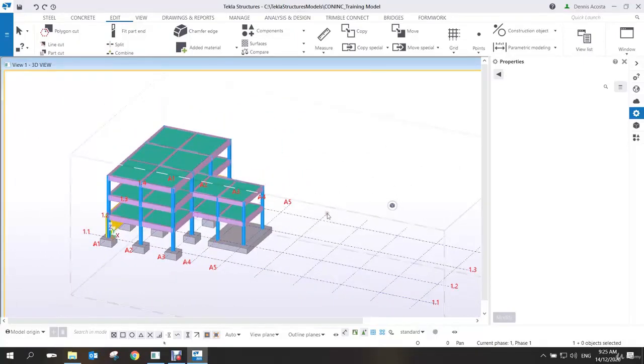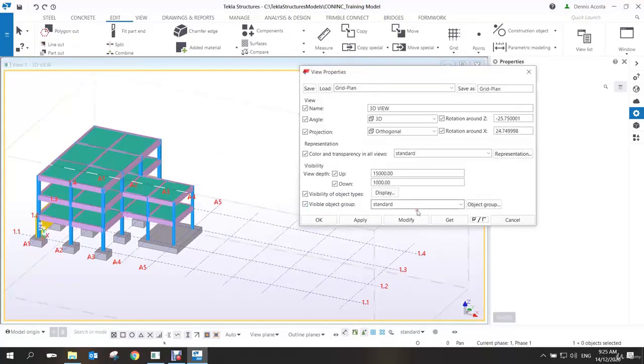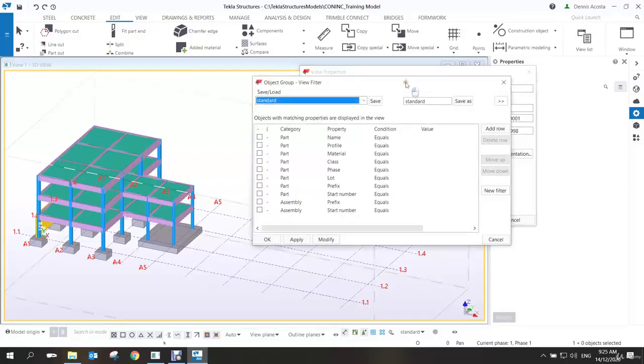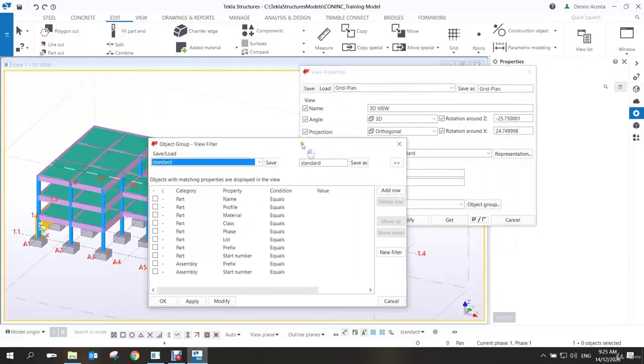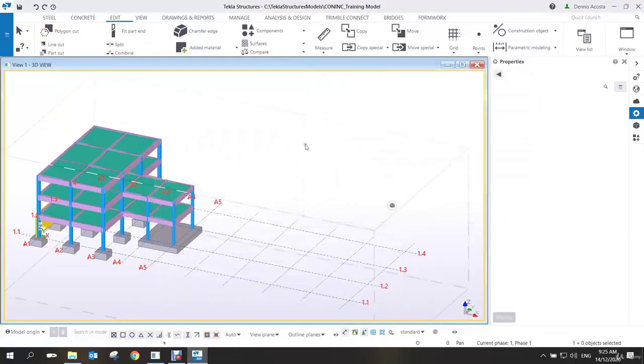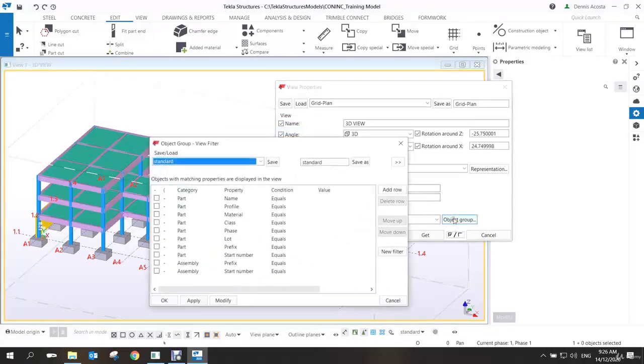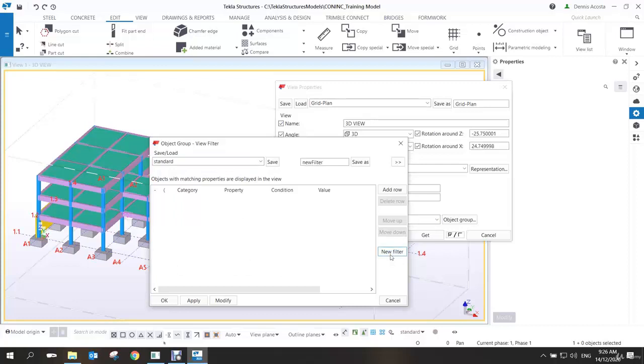So now, double click the view, view properties, and you can see here the visible object group. Click on the object group. Again, double click on the view properties, or click on the view, or right click and then open the properties. And then here under the object group, select the object group and then hit new filter. Okay, meaning we're going to start a new one.